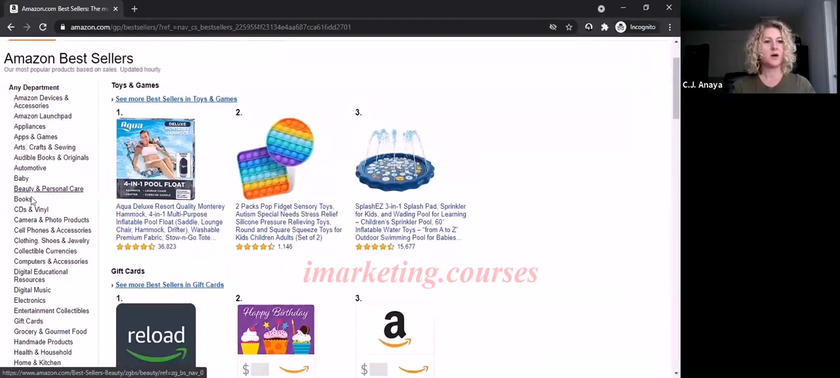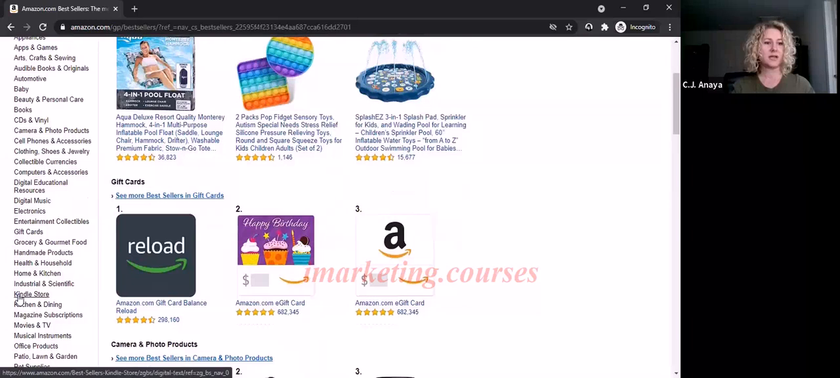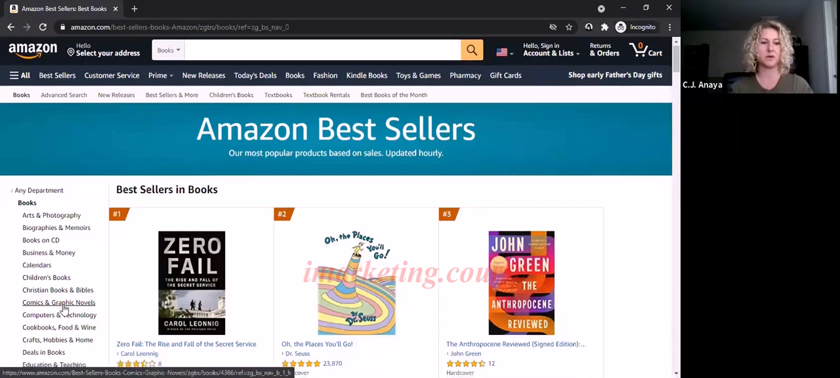Okay, so you could start in books if you want to. You could also start in the Kindle store. It's completely up to you. But I want to make it very clear that within books, there are different categories and sub niches than there are with Kindle. So it's worth it to navigate and look into both of those.